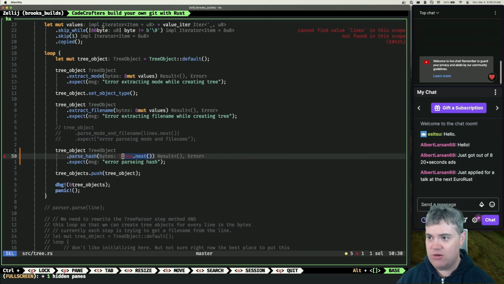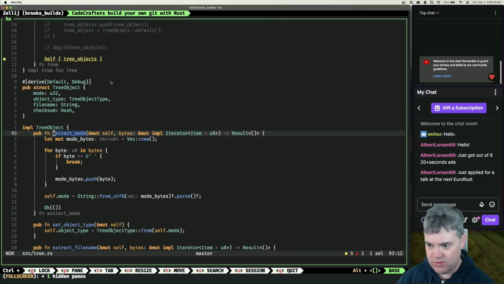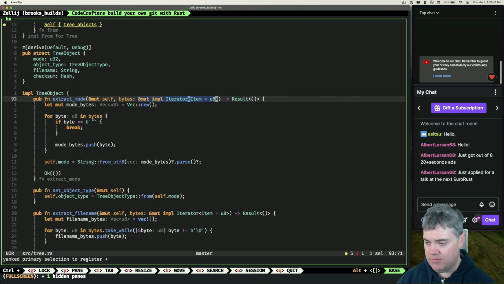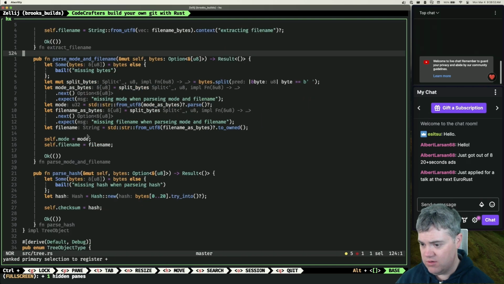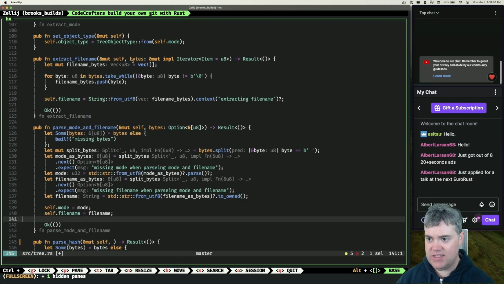The values is an iterator with an item u8. And if we take a look at extract mode, for example, okay, this just is an iterator item u8. And then I am iterating through this, and then that moves it forward. Okay, so we do need to update this to now be this thing here.